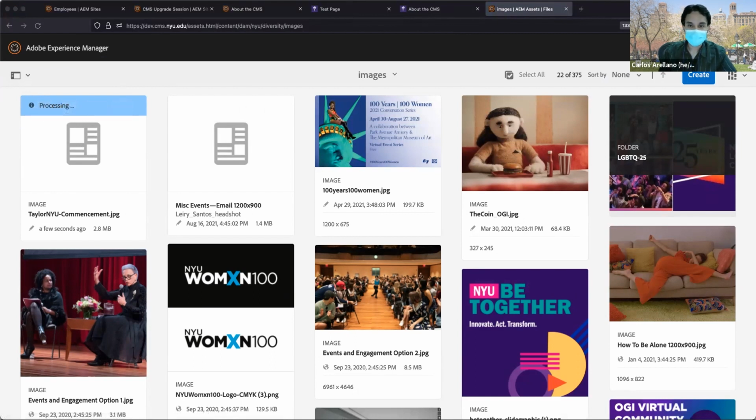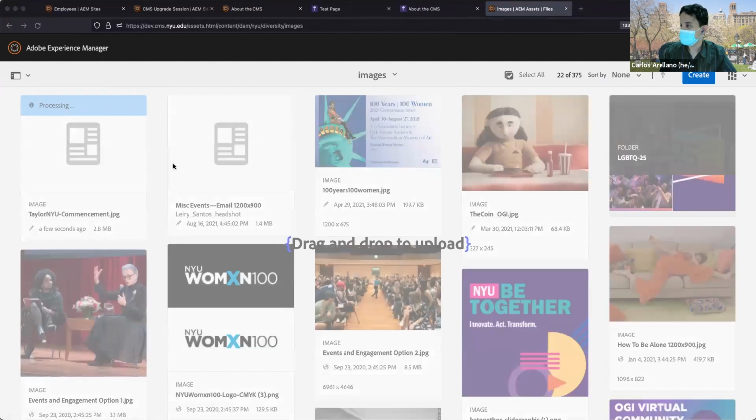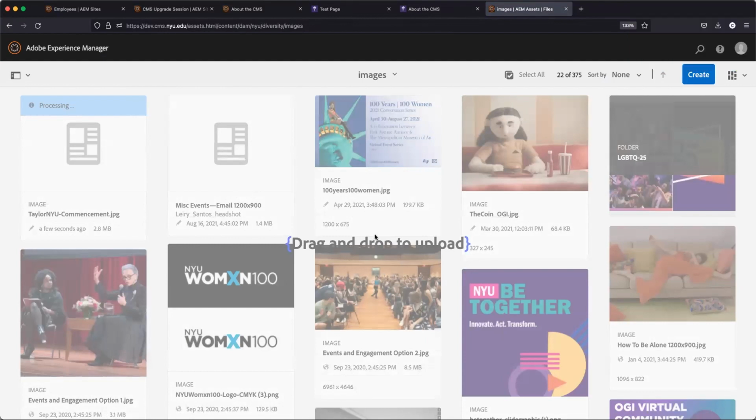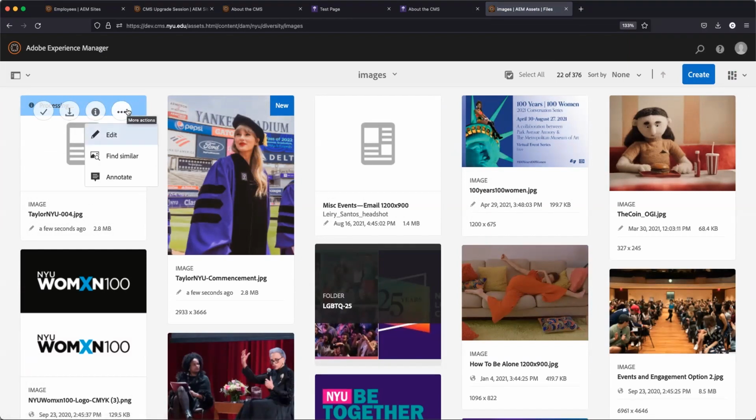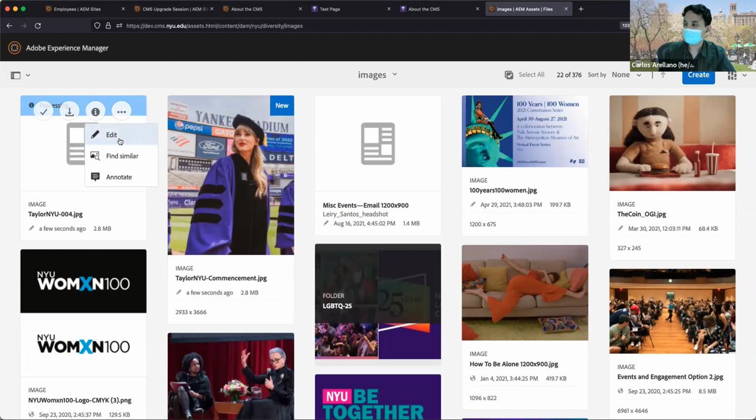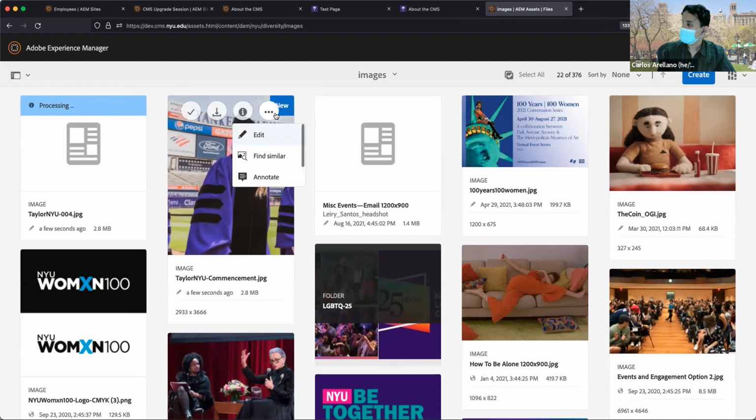The other way, as I mentioned, is you can drag and drop. If I just drag an image, you'll see the view dim a little or turn slightly gray. You'll see the drag and drop to upload, and then you'll just drop it in. As I warned, if you do this, it'll just automatically leave it as is. So that was named Taylor NYU 004. If you want to change it, you'll have to click this little ellipsis here and click edit. Or, I believe it's actually in properties, not edit. Sorry about that. So that's how you add an asset.